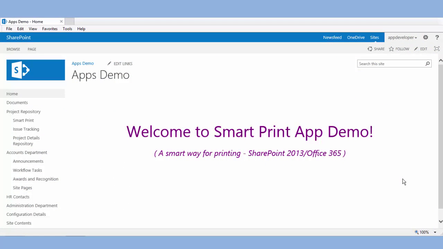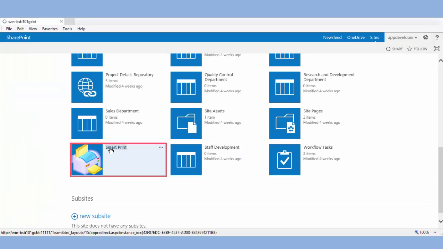This is a demo site where we have created and configured SharePoint lists and libraries for demo purpose. Let's open up the Smart Print app by navigating to the site contents. Click on Smart Print app.